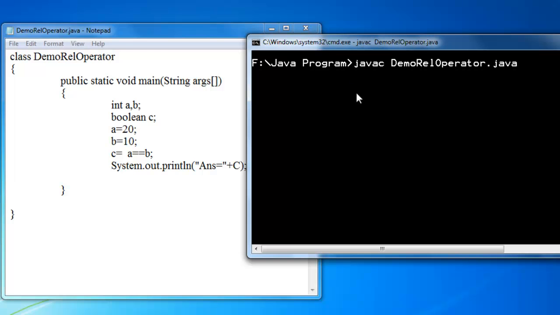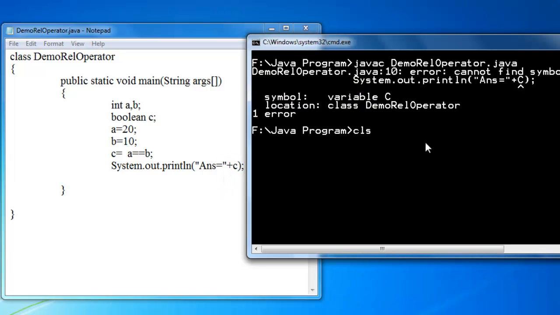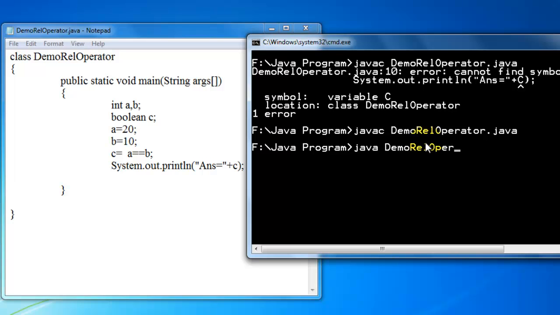Just compile this code. There is an error. Okay, c. Save. Again compile this code. There is no error. And for execution, java DemoRelOperator, just enter. Here we can clearly see answer equals false, just because a and b are not equal. a is equal to 20 and b is equal to 10. So a and b are not equal.